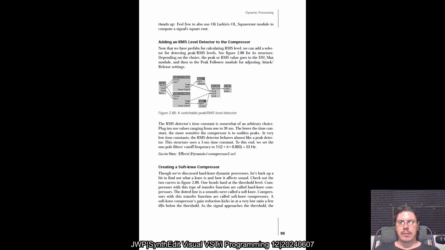Adding an RMS level detector to the compressor. Now that we have prefabs for calculating RMS level, we can add the selector for detecting peak/RMS levels. See figure 2.88 for its structure. Depending on the choice, the peak or RMS value goes to the DH_max module, then to the peak follower module for adjusting attack and release settings.